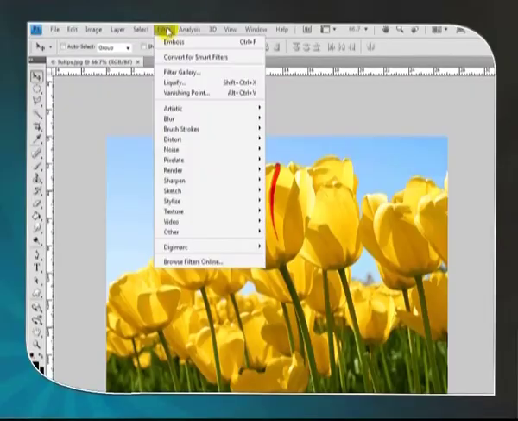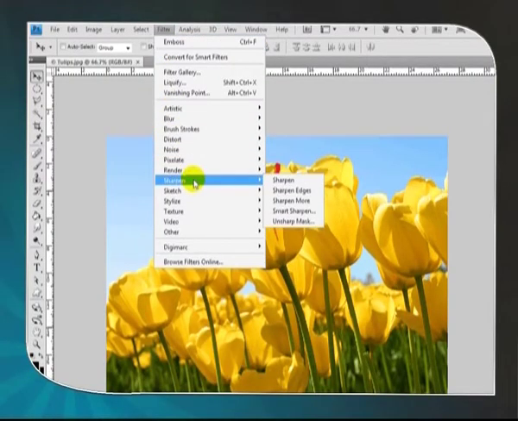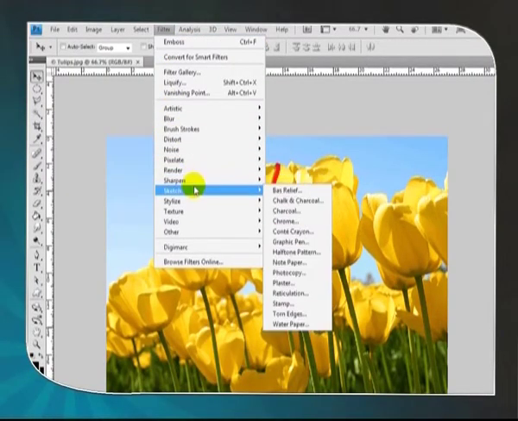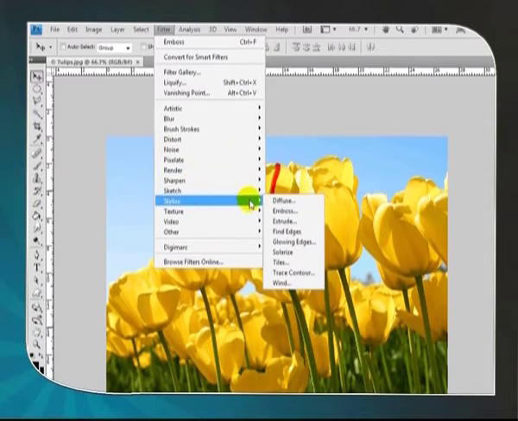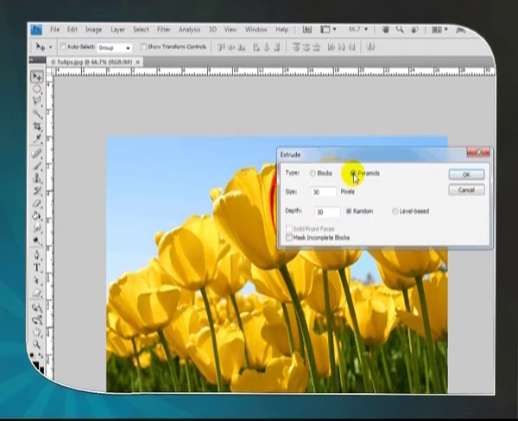Extrude. This filter gives a 3D texture to a selection or layer. There are two types of extrudes you can use. One is blocks and the second one is pyramids. You can handle the size of the blocks with the size option. Accordingly, you can work on find edges, solarize, tiles, trace contour and wind. Apply the filters on your image and check what effect you get.